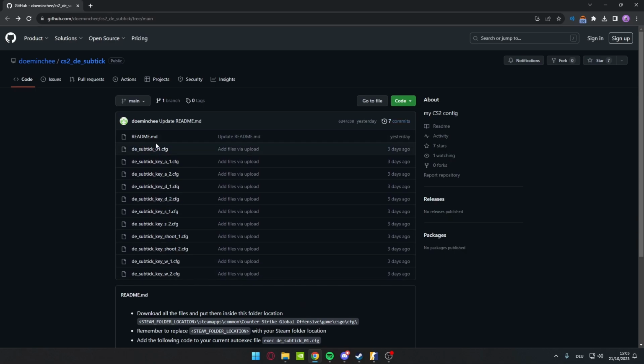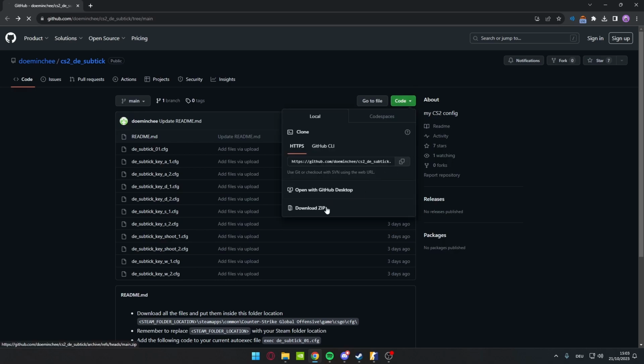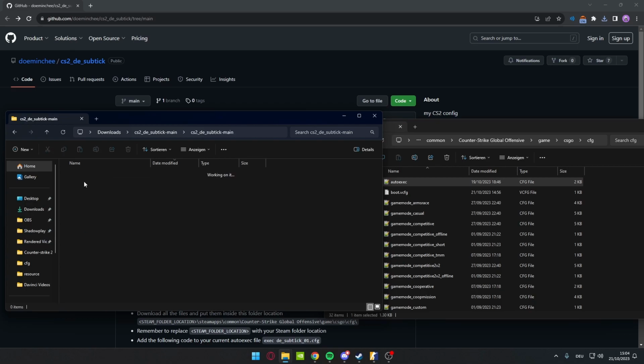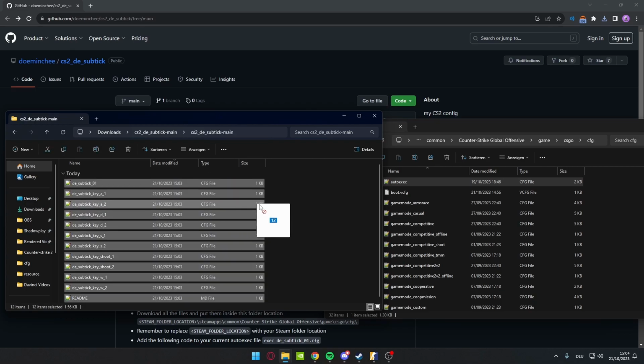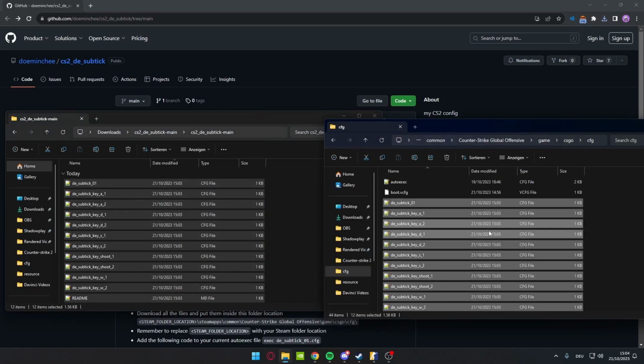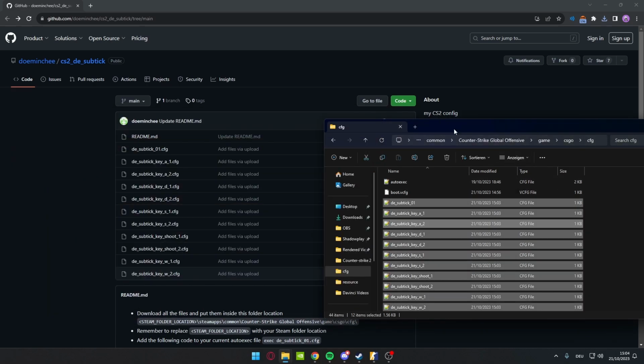This is basically all pre-made configs, so credits go to this guy. All you have to do is press on code, download the zip file and extract it. Once you extracted everything, you're going to go inside of the folder, select all files and put them in your config folder. And that's pretty much it.